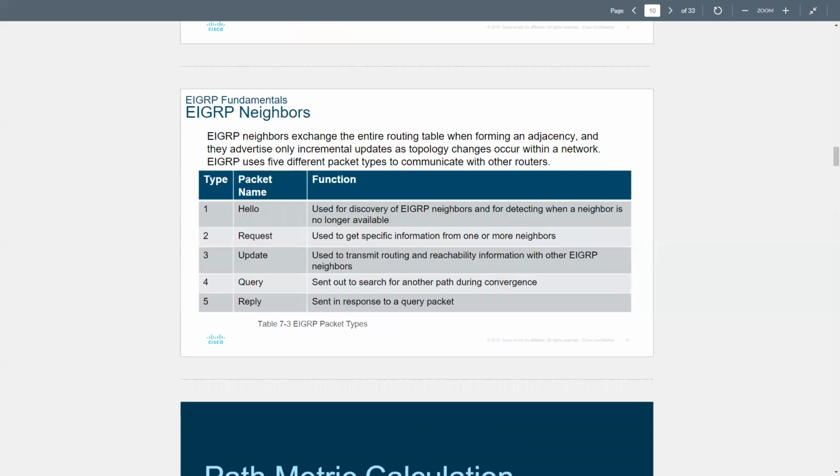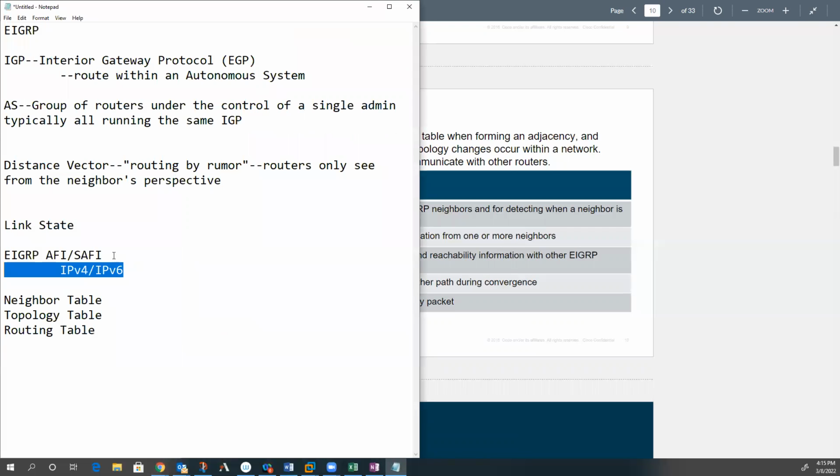Also, just so you know, EIGRP actually has its own protocol. It is, in fact, protocol 88. And it uses RTP, or Reliable Transport Protocol.